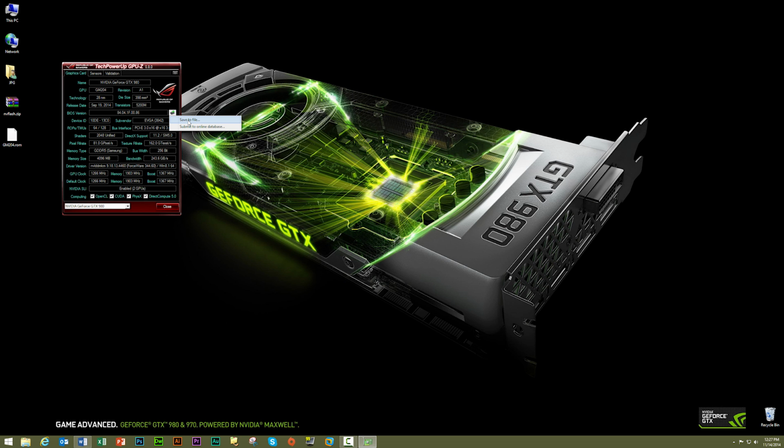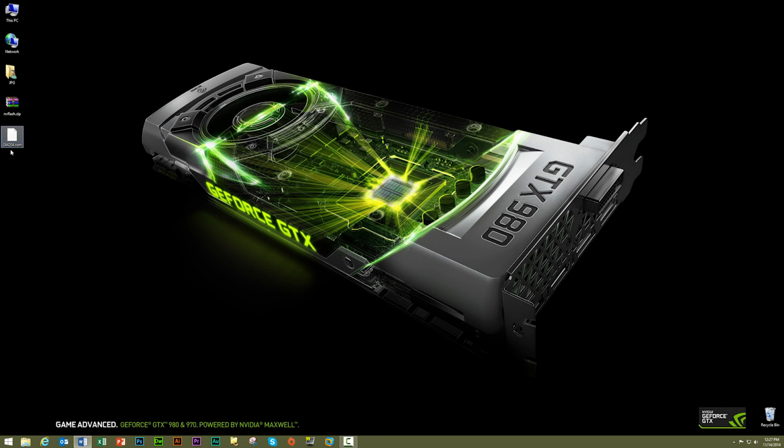Before you RMA, you definitely want to flash your ROM back to the stock ROM. When you save that file, it's going to look like this, gm204.rom. So just hang on to that, store it somewhere safe, maybe upload it to Google Drive or something so you don't lose it in case your computer crashes.